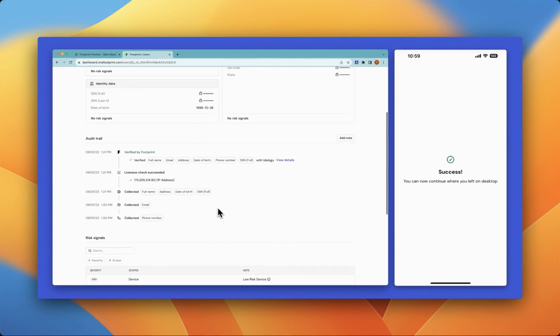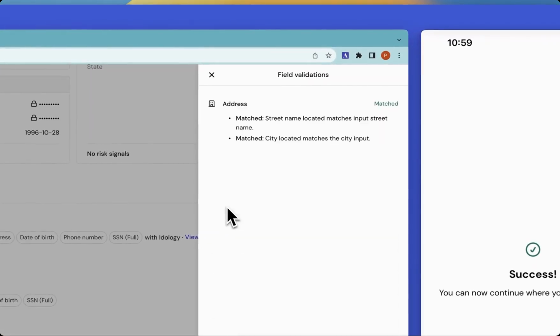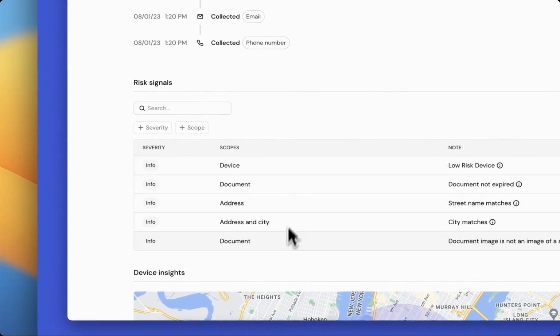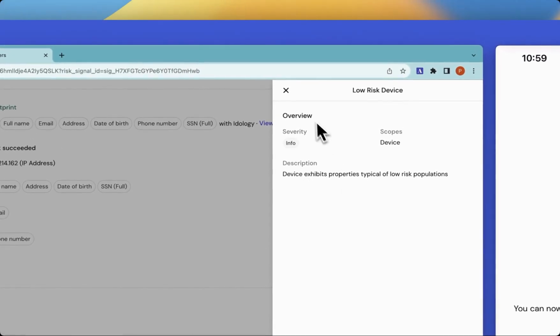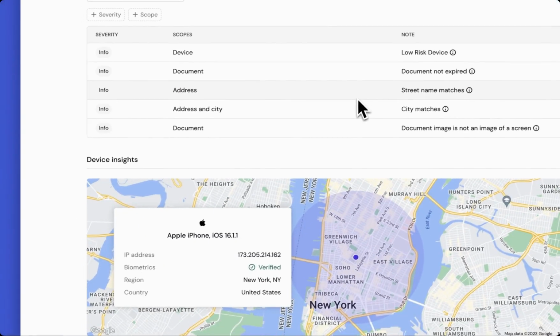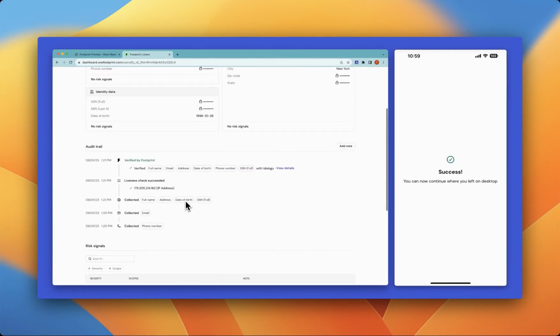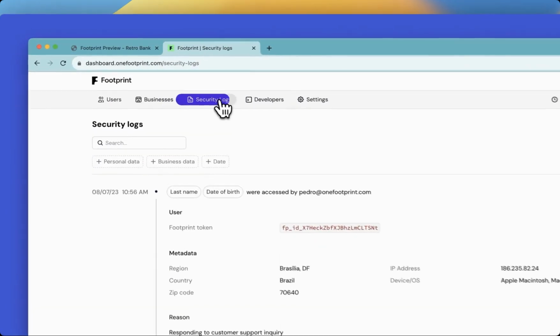What you'll see below is the audit trail. This is important here to also let you be able to view details of the different risk signals that pop up. Unlike other companies, Footprint's not a black box. We want you to understand the different risk signals, their severity, and we want to be prescriptive. We think it's our job as a company to really give you answers instead of just nebulous scores that you have to interpret. You'll lastly see that location from the device insights.